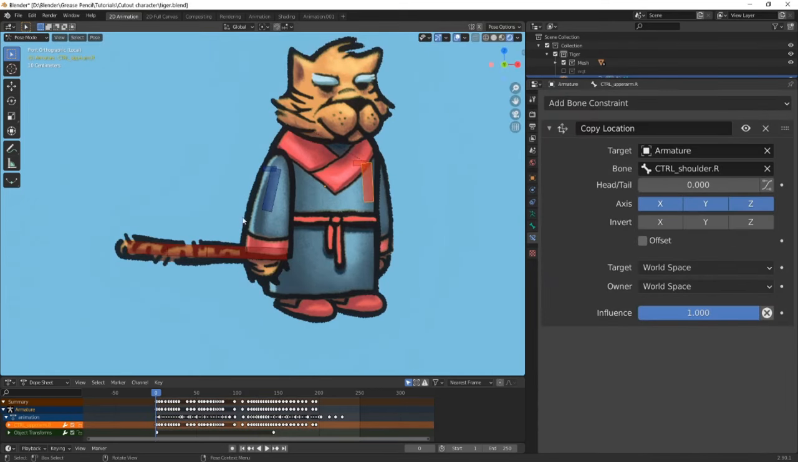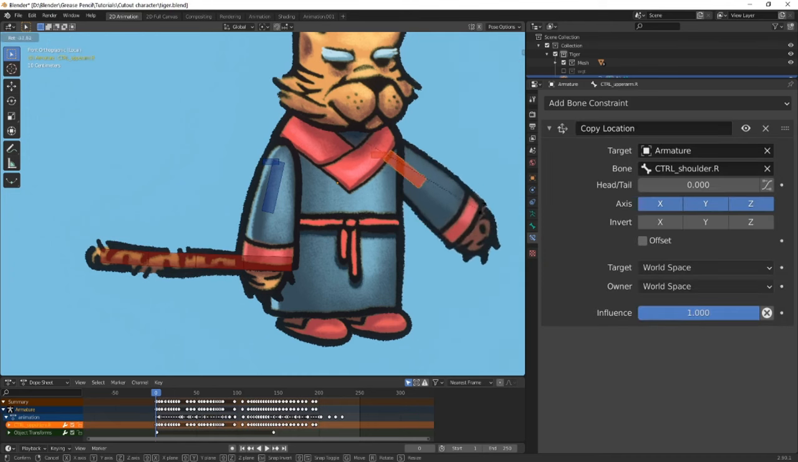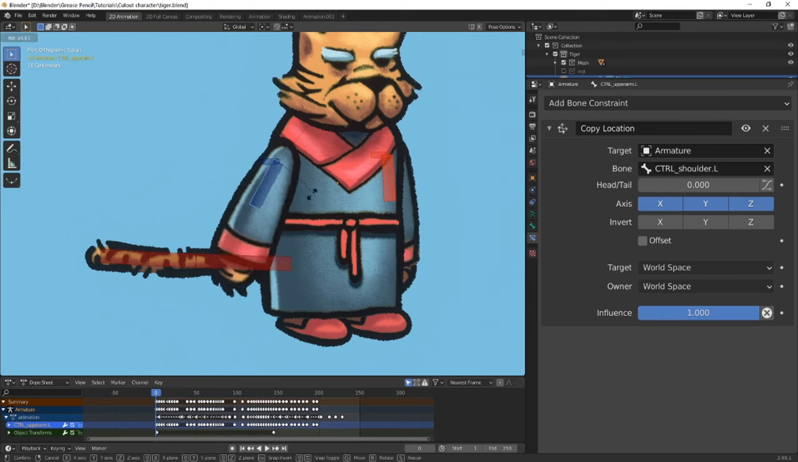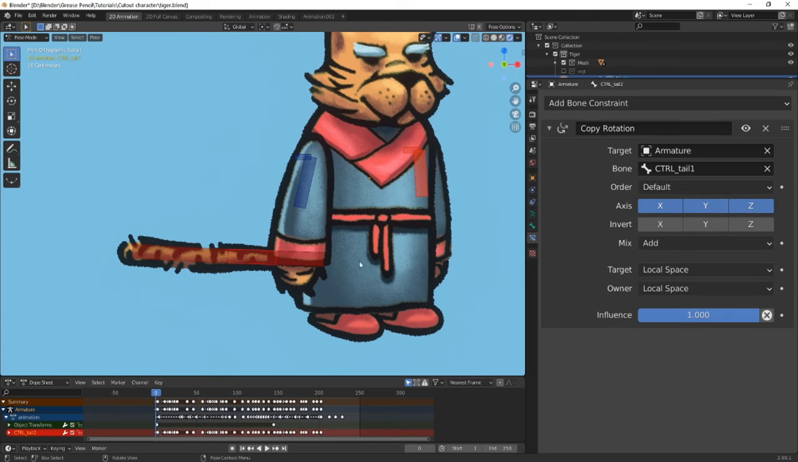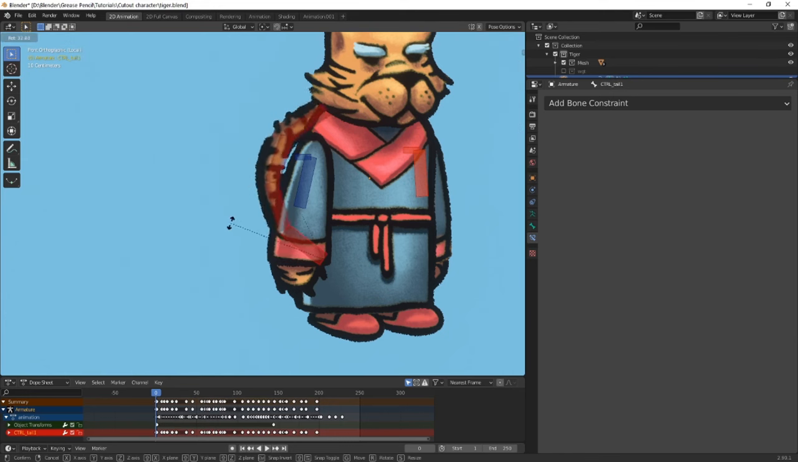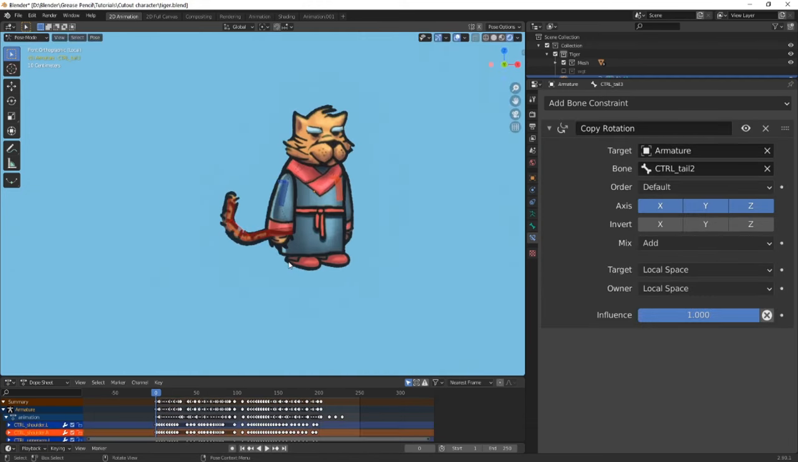We add a copy location constraint to the upper arm control bones that target their respective shoulder bones. This is so that they will move with the shoulder, but not rotate with them, instead rotating with their parent, the torso stretch bone. We also add a copy rotation constraint to each of the tail bones, referencing the previous tail bone. This means we can rotate the base of the tail and the whole tail curves.